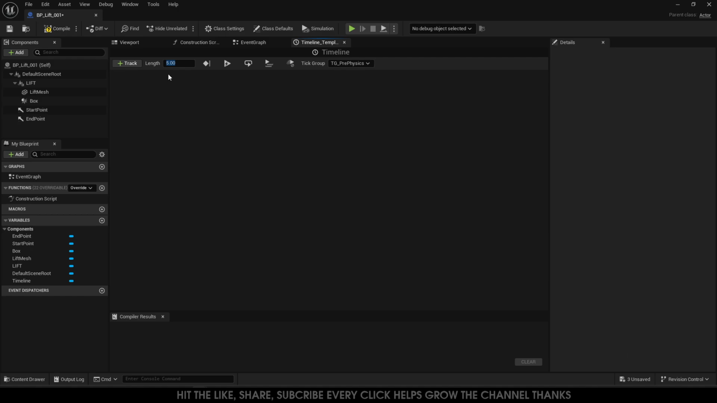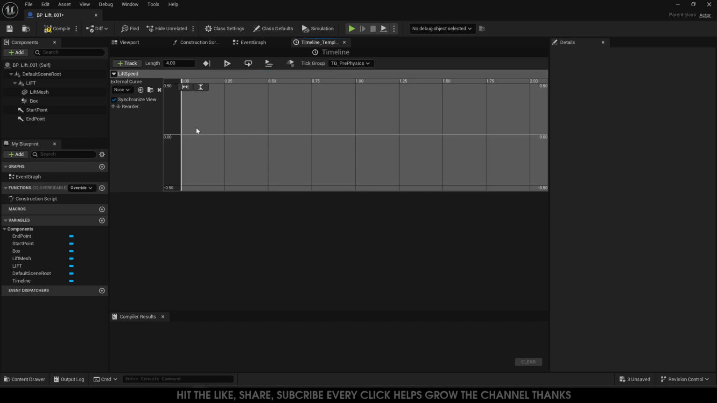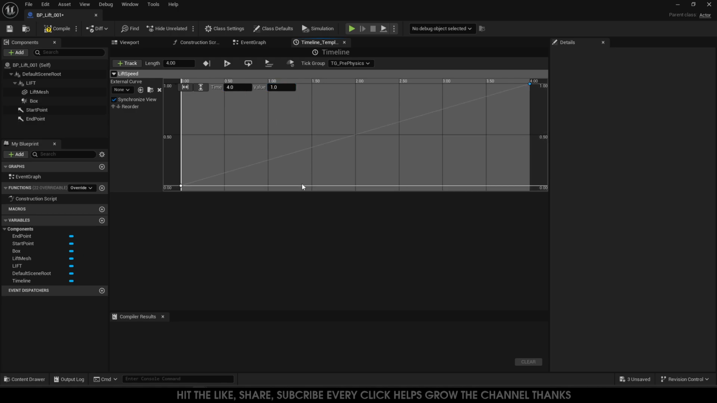So I'll say something like 4 seconds or 2 seconds minimum. I say 4 seconds. I want it quite slow, but you could set it to 2 seconds. I would say about 2 is the minimum. Depends on what you want to do. Anyway, I'm going to add a track, add a float, and I'll call this lift speed. I'm going to set a first keyframe at 0 and 0, and a second keyframe at 4 seconds, and set the value to 1. So we're going 0 to 1 over 4 seconds, right?